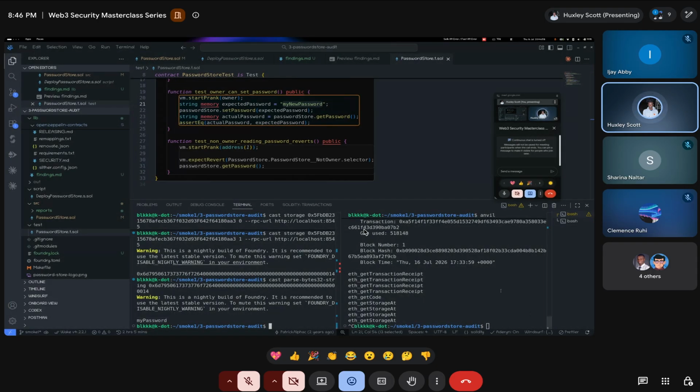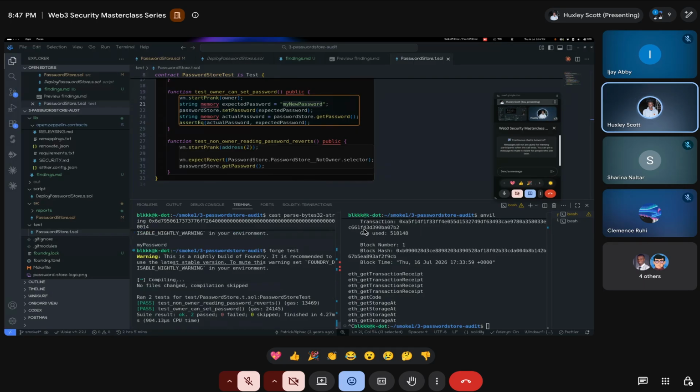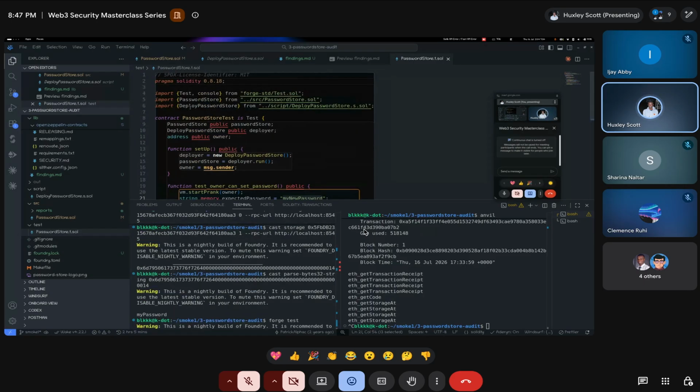Anvil runs better when you run tests, so you have to run Anvil so that you can test it better, so that you can also see how you interact with your smart contract. Yeah. So when you run it for each test, here we can see test non-owner reading password reverts, with the gas amount it has used. Test owner can set password. So these are two tests on the contract that have actually been tested here.